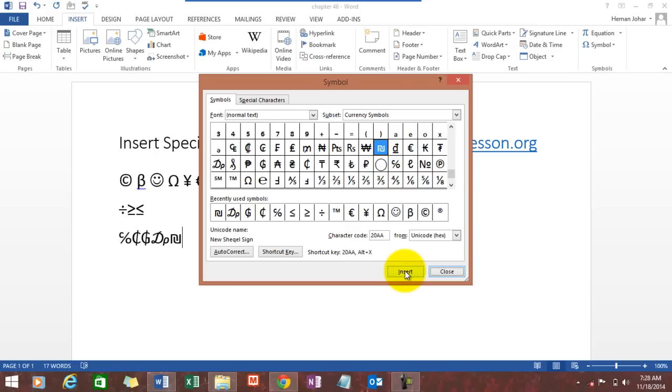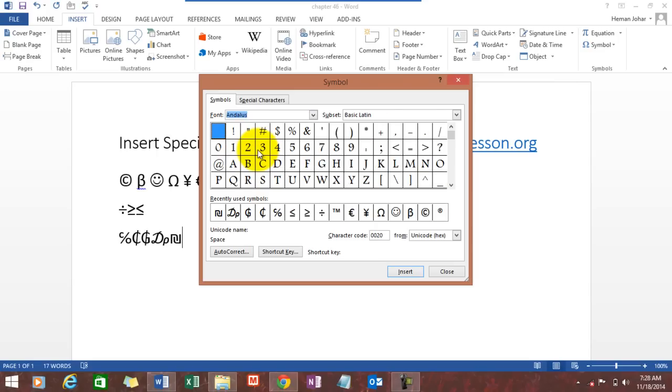Well, there are quite a few of these codes available. You try using different fonts and you'll get different symbols in different fonts.